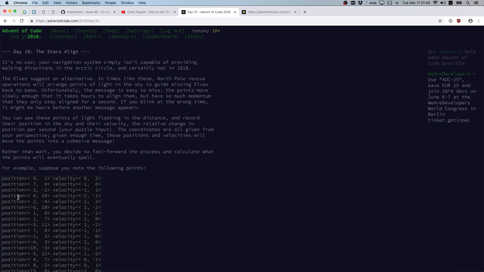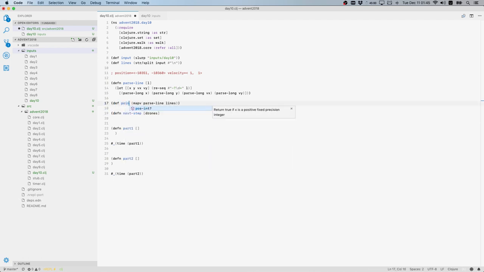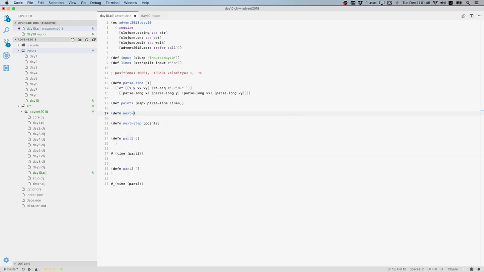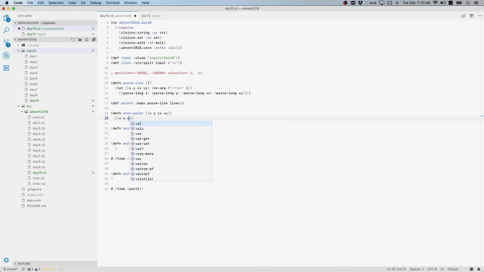Stars, points. Okay, let's call them points. They're called points, and then we call them points as well. So basically, we take points and go over them, and let's call the next point x, y, x, v, y. This is really simple, right? So we return x, v, x, y, v, y, v, x, v, y, and map v next point.